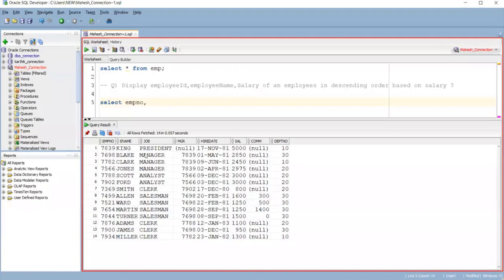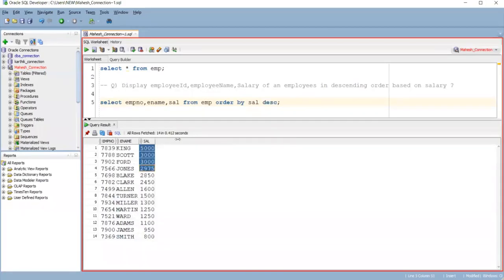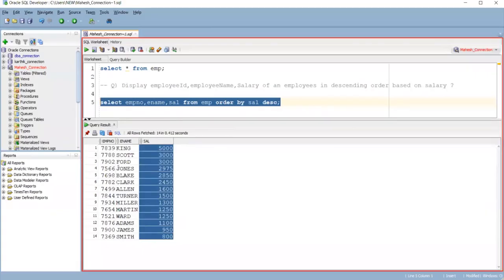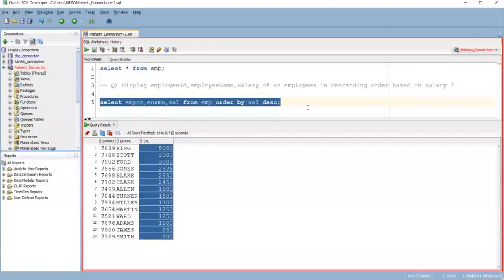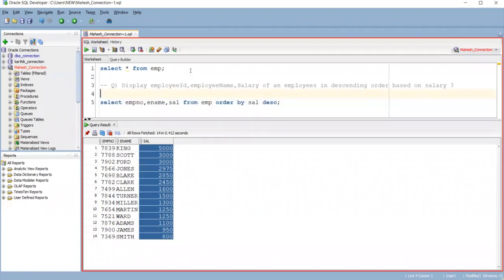So you got the list of employees whose salary is in descending order or not? Come on, guys. This is the query for this, and this is the table.